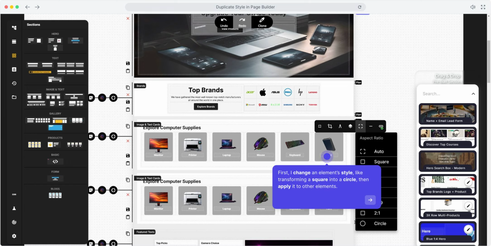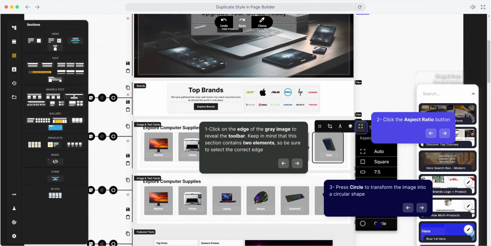To start, I modify the style of an element and then duplicate it to another element. For example, I change the shape from a square to a circle, and then apply this updated style to other elements. Click on the blue-edged gray image to open the toolbar. Since this section contains two elements, make sure to select the correct edge to avoid modifying the wrong one.